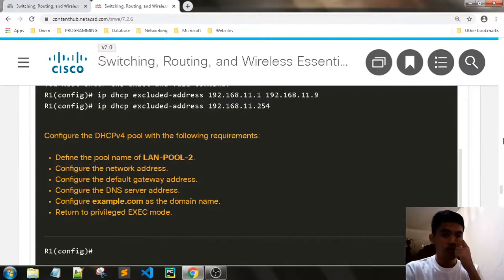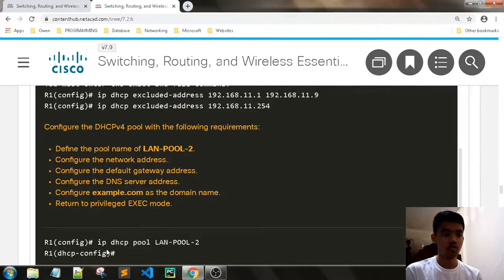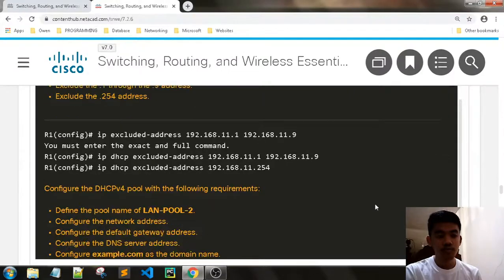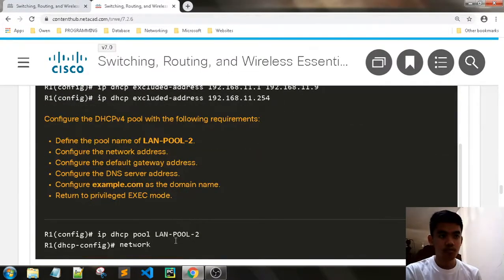Okay. Next is configure the DHCPv4 pool with the following requirements. So IP DHCP pool, LAN pool, to configure the network address. Our network is this one. So that 192.168.11.0 255.255.255.0.